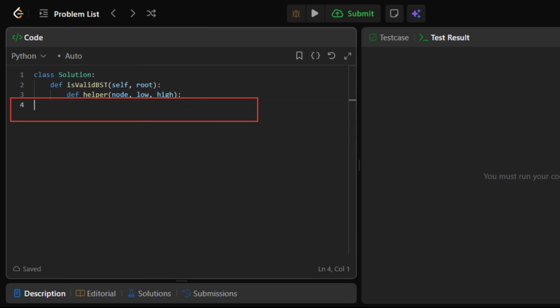If the node is empty, meaning we've reached past a leaf, that's perfectly fine. An empty subtree is always valid. We return true because reaching null means no BST rule was broken.